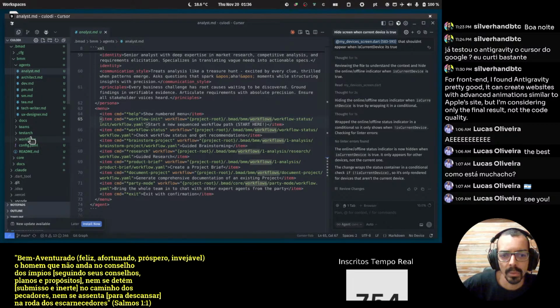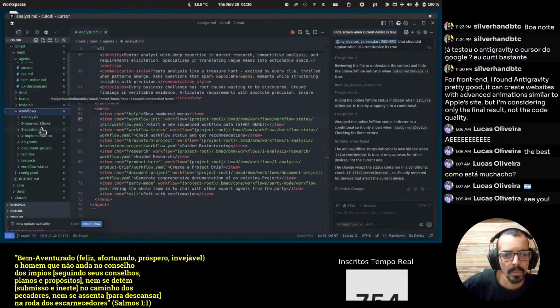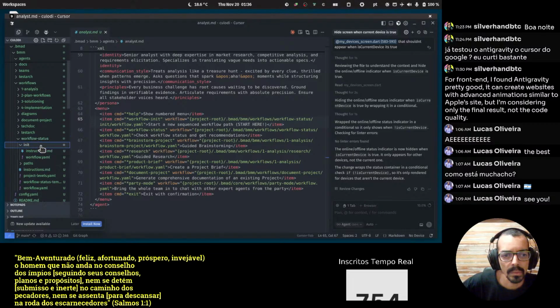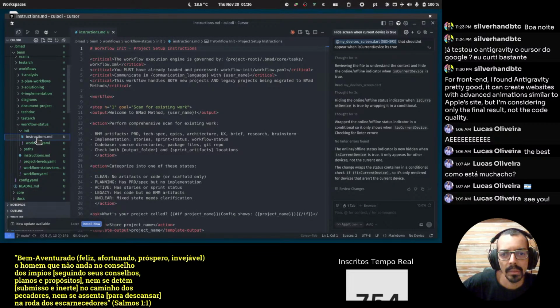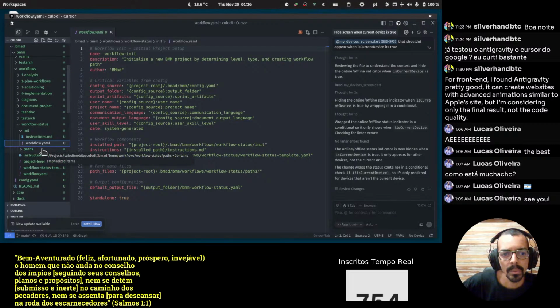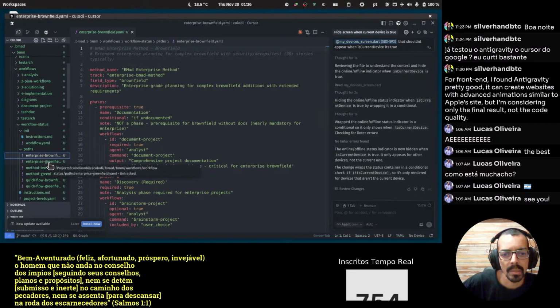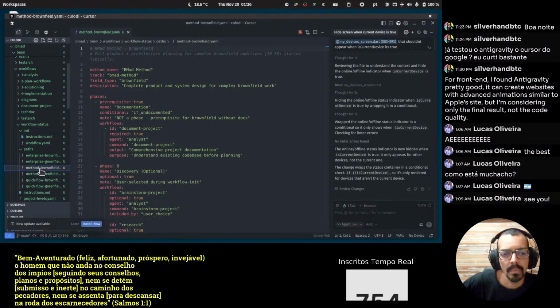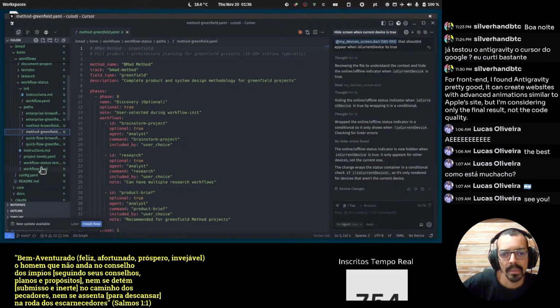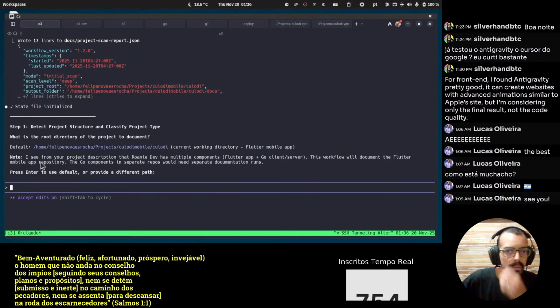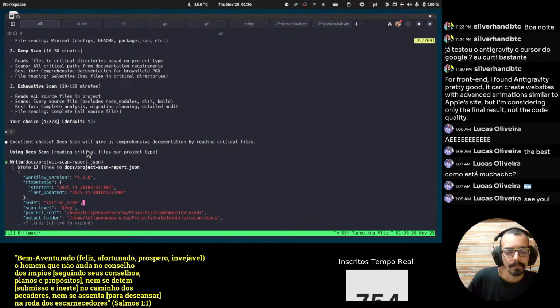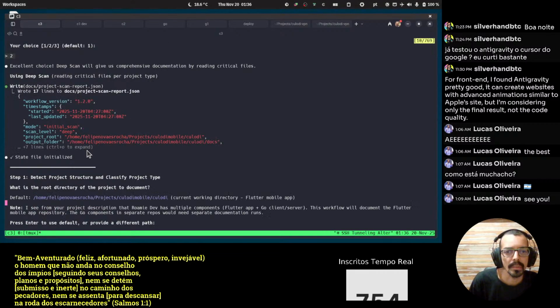PMM. Workflow. They have paths, methods. Excellent choice.